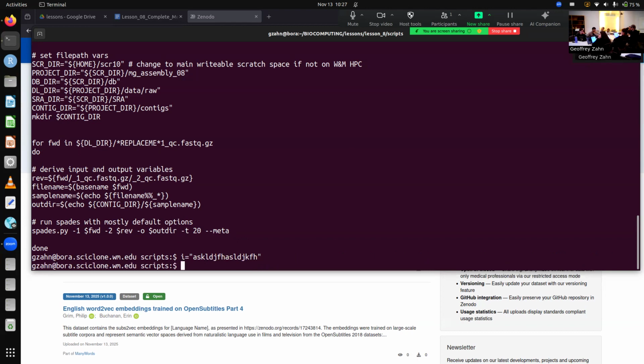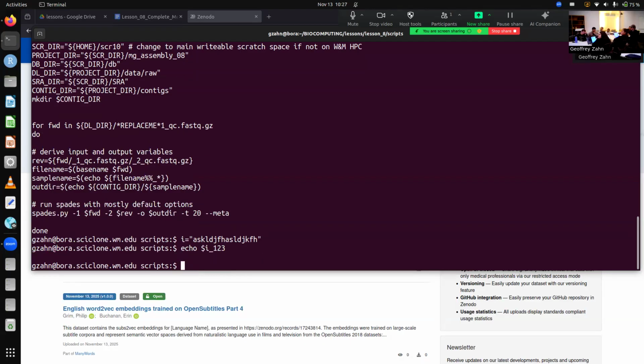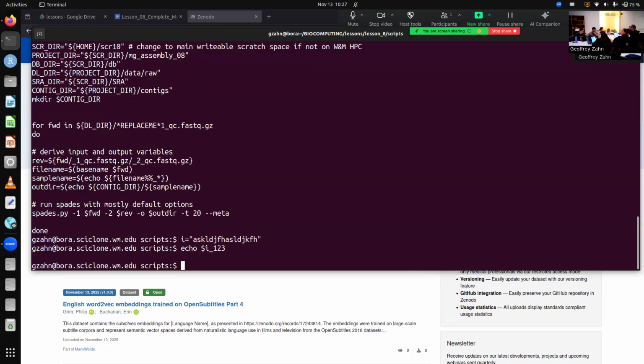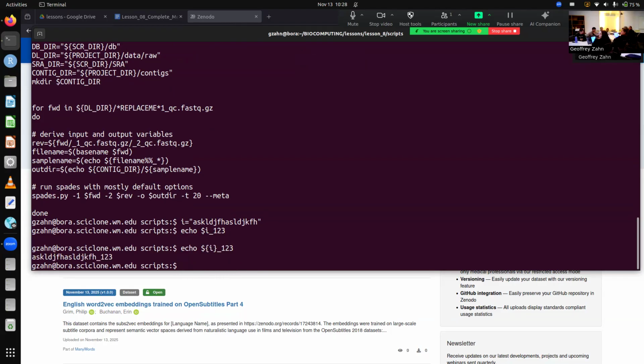Let's say I equals that, echo $I underscore 123. Didn't work. It's like I don't have a variable called I underscore 123. But if I say echo, I, that isolates your variable in curly brackets, underscore 123. Now it works. So it's kind of letting the $ sign know that this is the entire variable name I'm looking for.